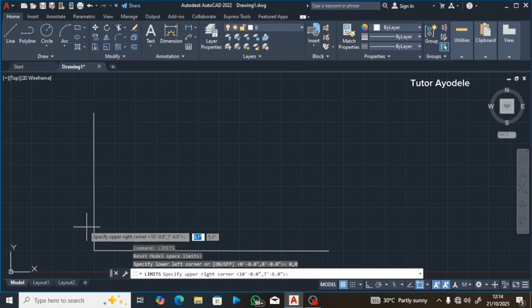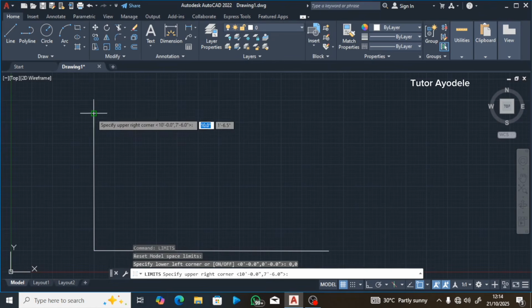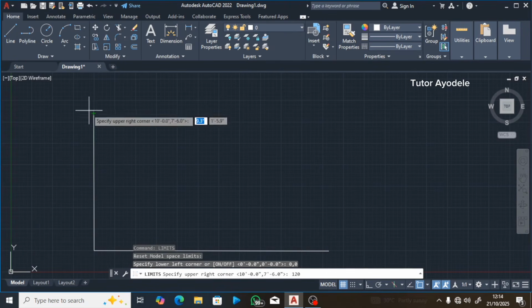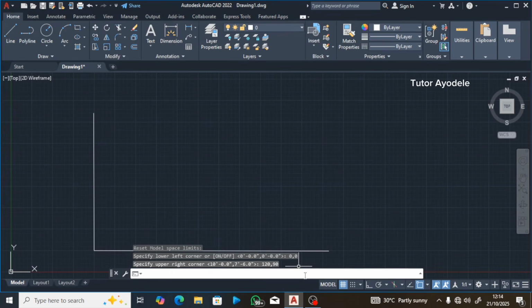Now it is asking for the upper right corner. The upper right corner is just the distance from here to here and from here to here. For example, if I want my x-axis to be 120, I will type 120, and if I want the y-axis to be 90, I will type comma 90. Then click Enter. So we are done with limits now. Now, the reason why we set limits is to do what? Give me the reason in the comments.